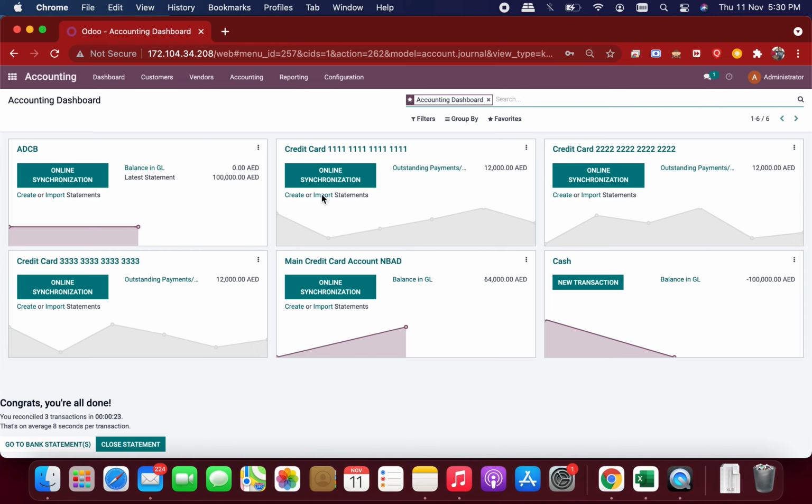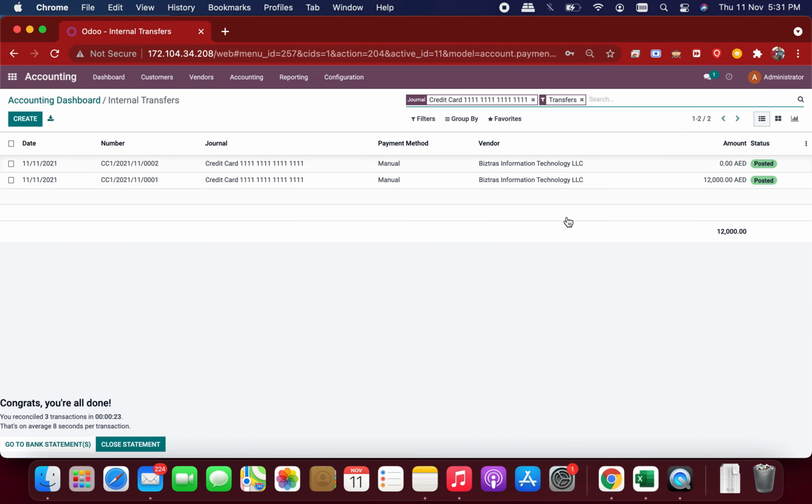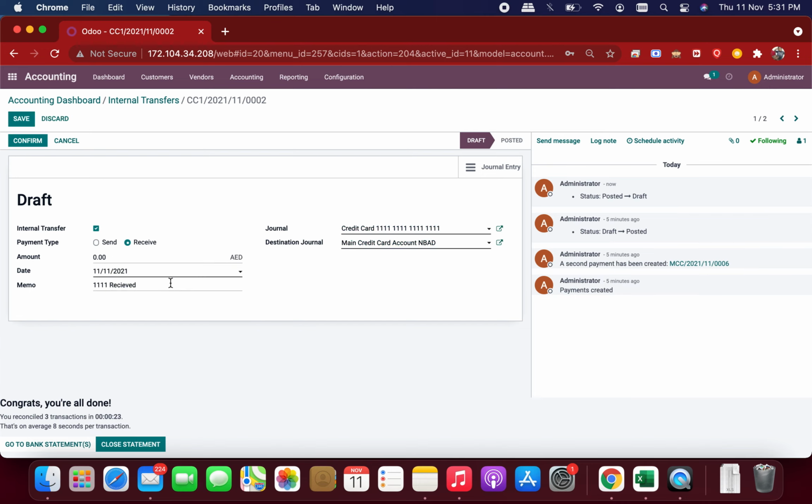I can straight away go, and I have already done an internal transfer to receive the transaction. If you look at it, you can see that all the transactions will be shown out here. I think I did not set it as draft. Let me just put the figure there, 12,000, exactly the same amount.